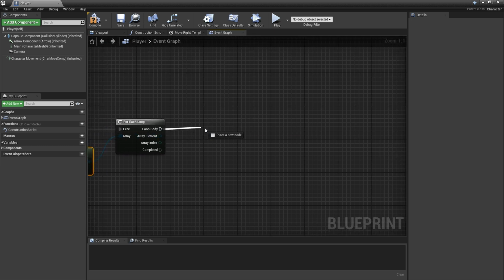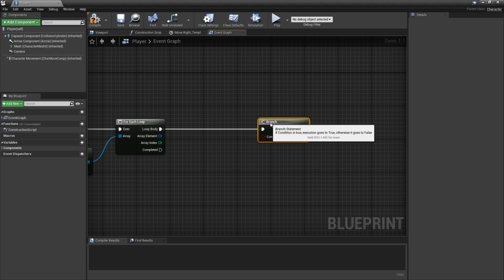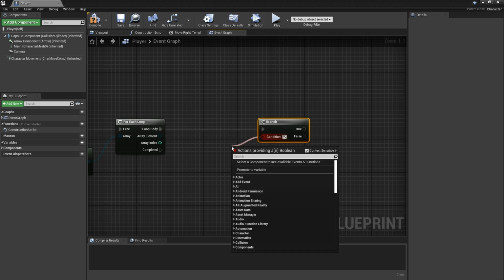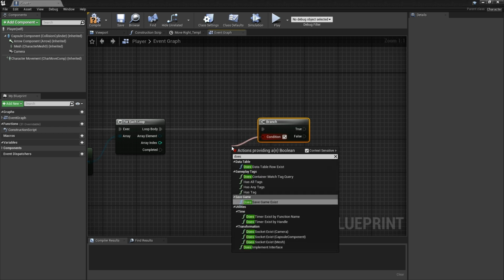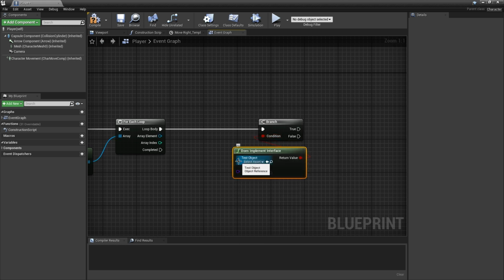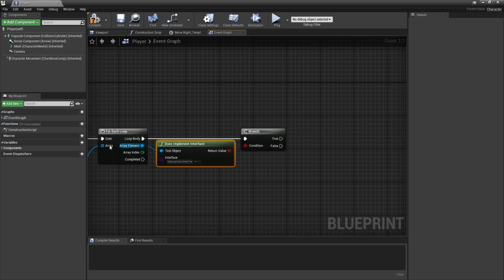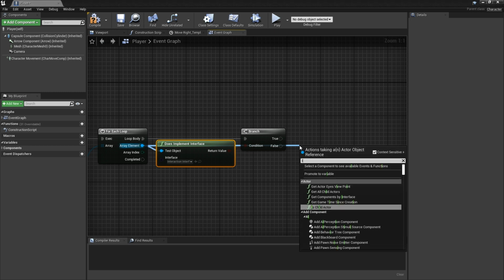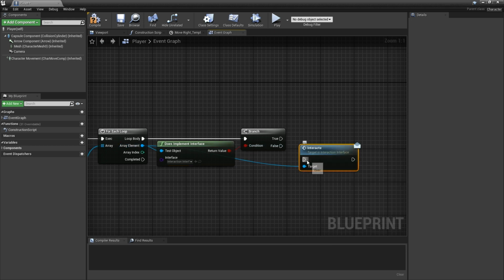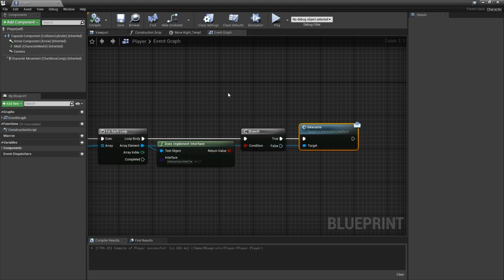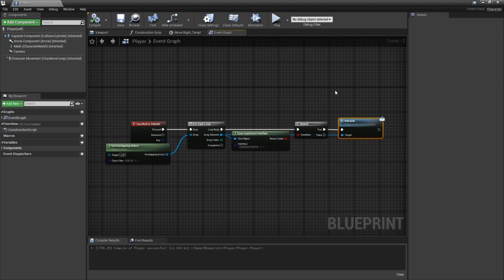Now on loop body, we are going to drag out and make a branch. On the condition, we want to drag does implement interface. The test object is the array element, and the interface is the interaction interface. Right. Now once you've got that done, drag off the array element and get interaction. Make sure it has a message at the end. And that is all done for the player. That is everything for the player done. So at the end, this is what it should look like.